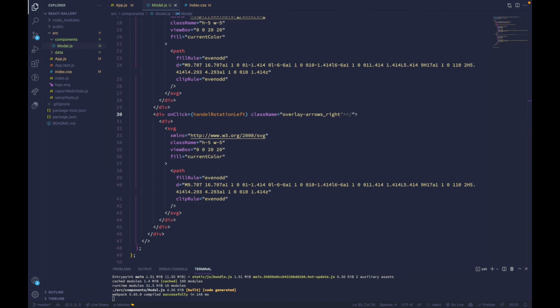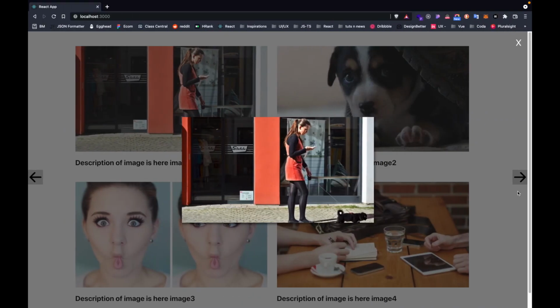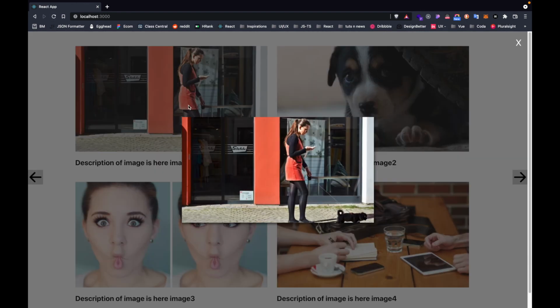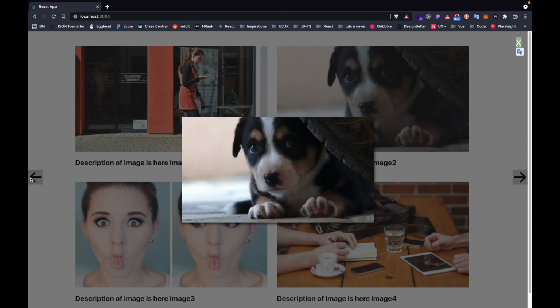I will just grab the SVG and replace this SVG with the other SVG, and let's save it. We have right and left arrow, and this should show up the image to the right. So this is 0, 1, 2, 3 index, and this is 0 index, 1 index, 2 index, and 3 index. And if we go back, this should be in reverse order as well, which is great.